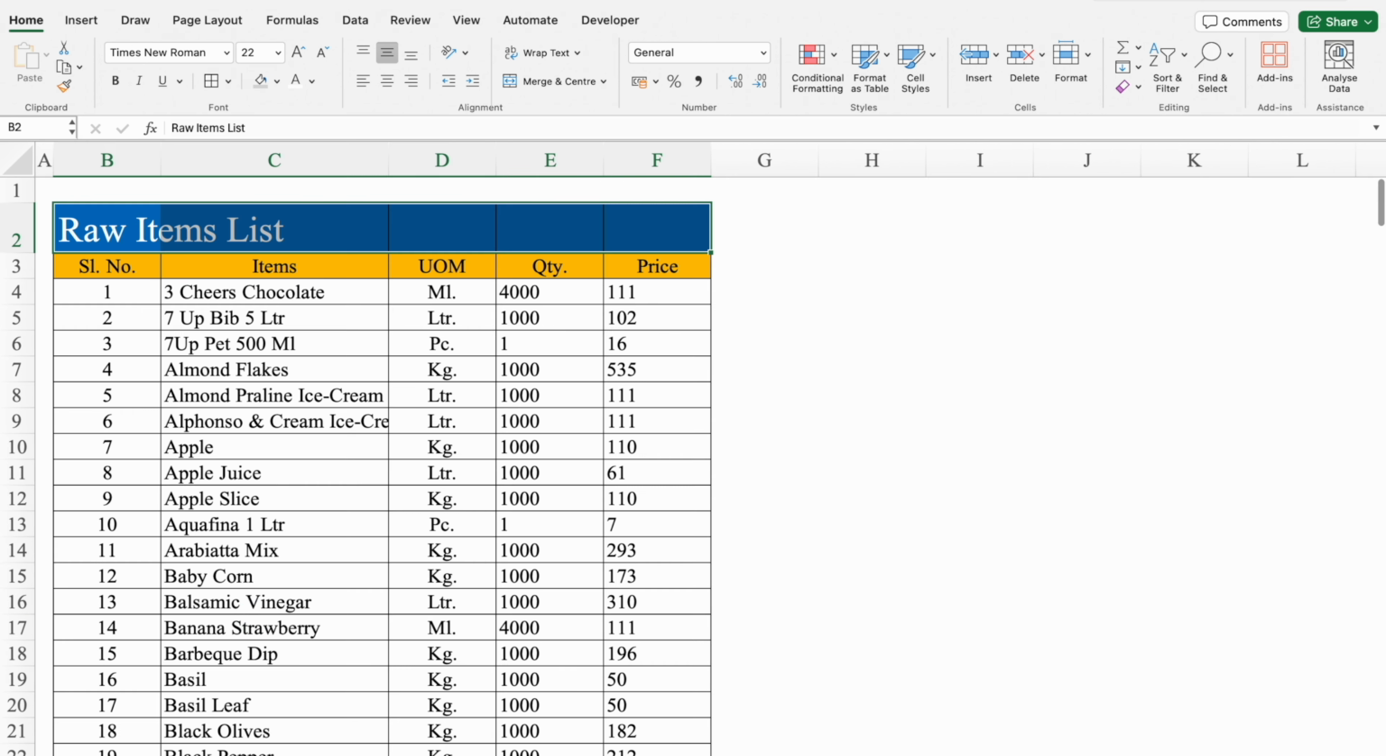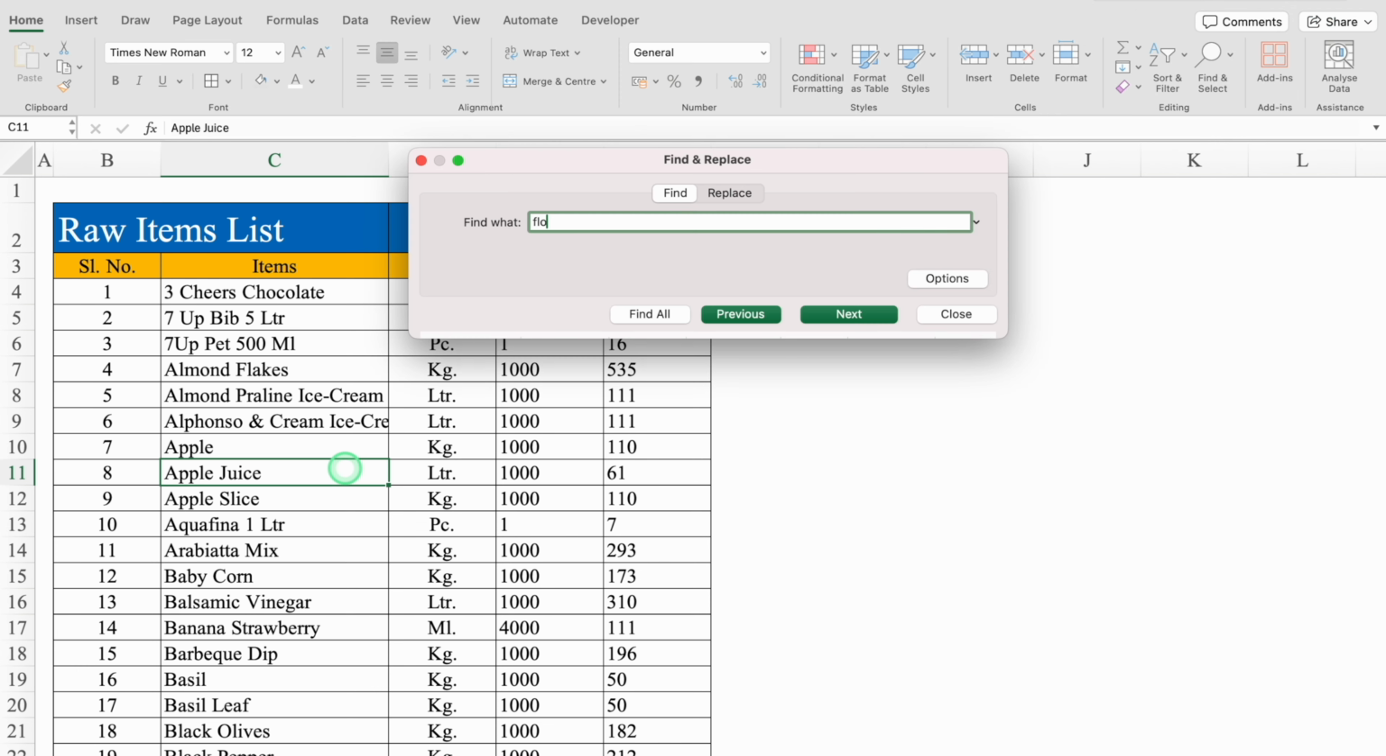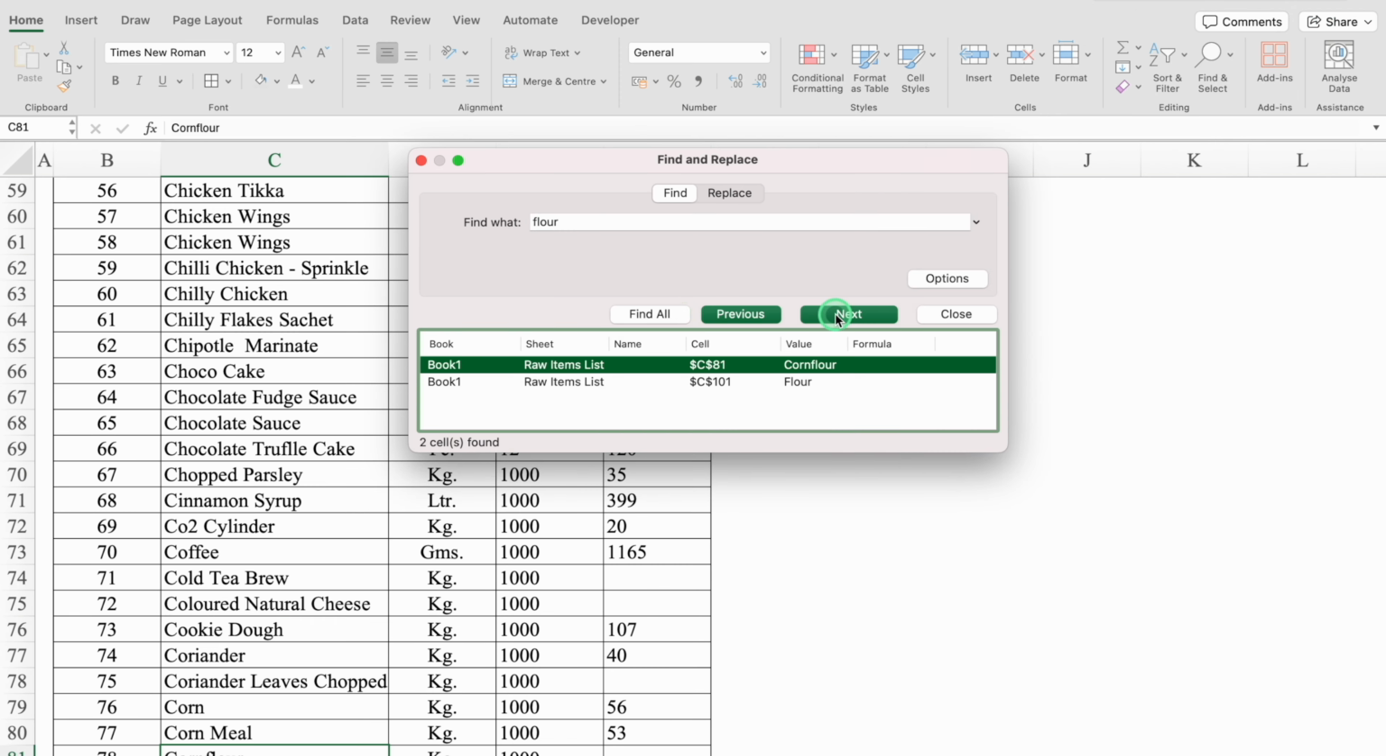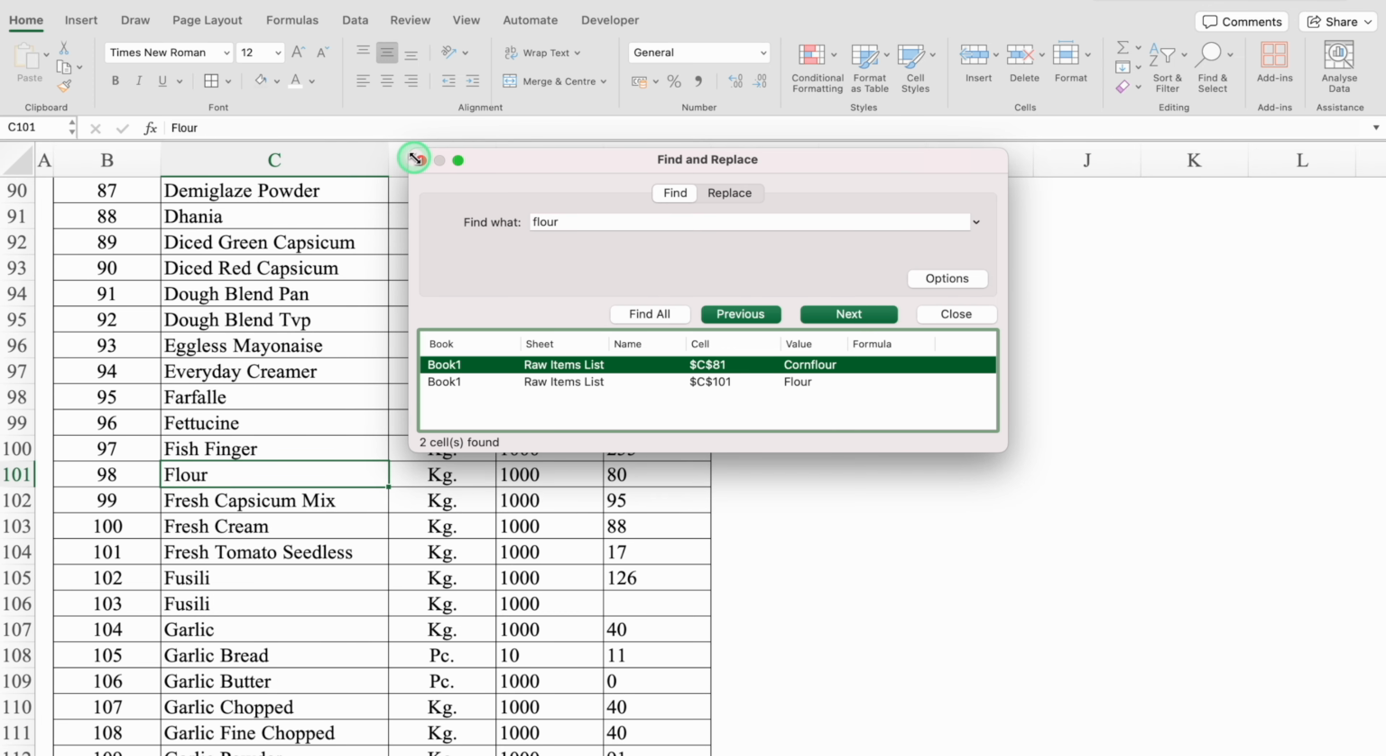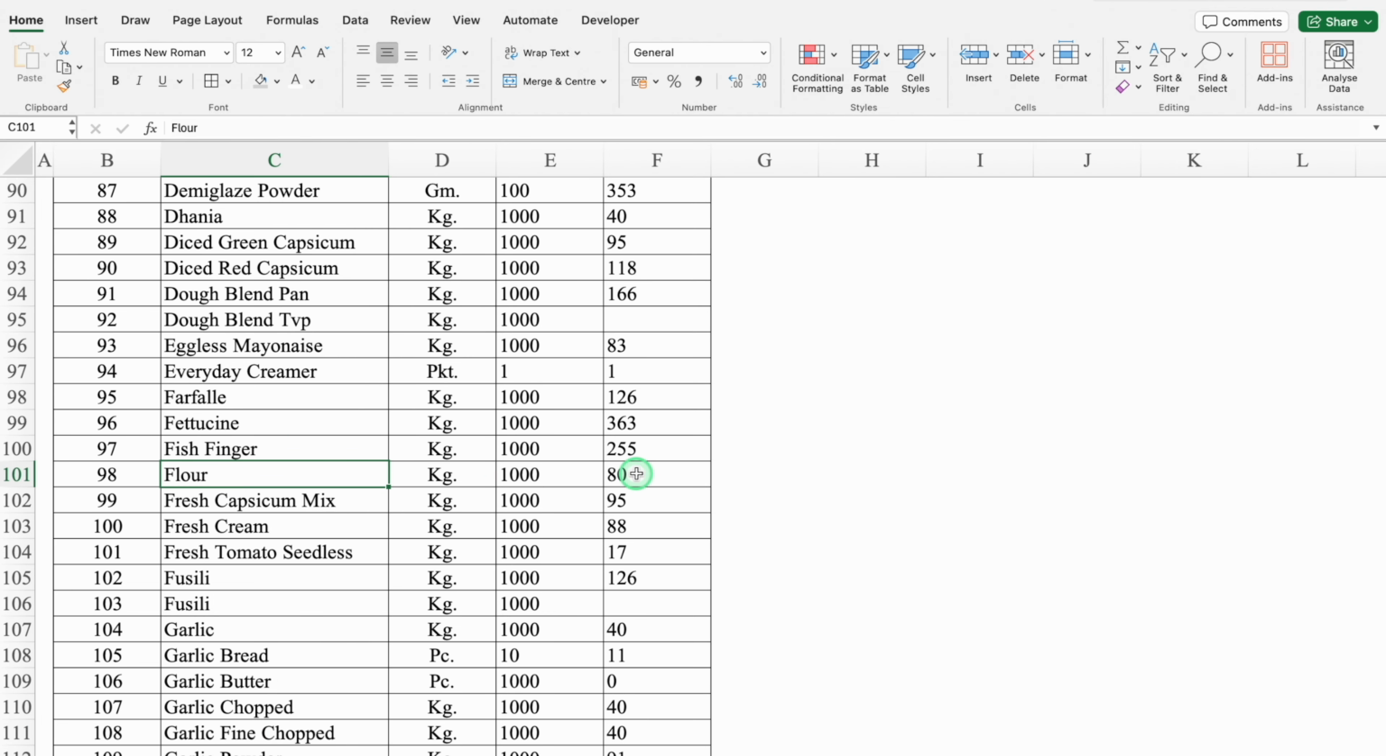I'll go to raw item list. We'll look for flour. Control F. We'll type flour over here. Find all. Next. We can see, I'll close this. We got flour over here. Price is 80 rupees per kg. I'll change it to 180. Enter.